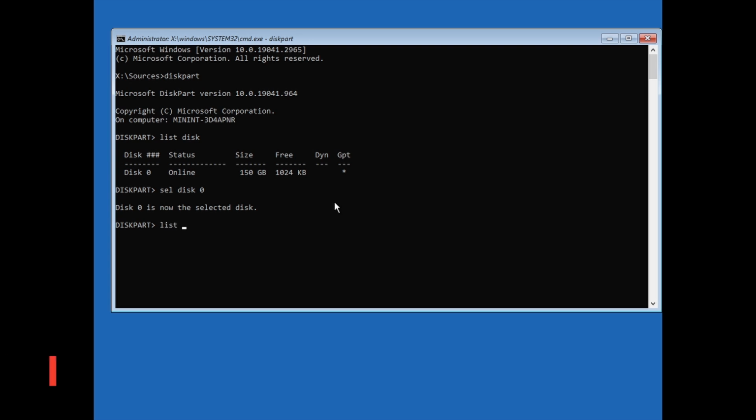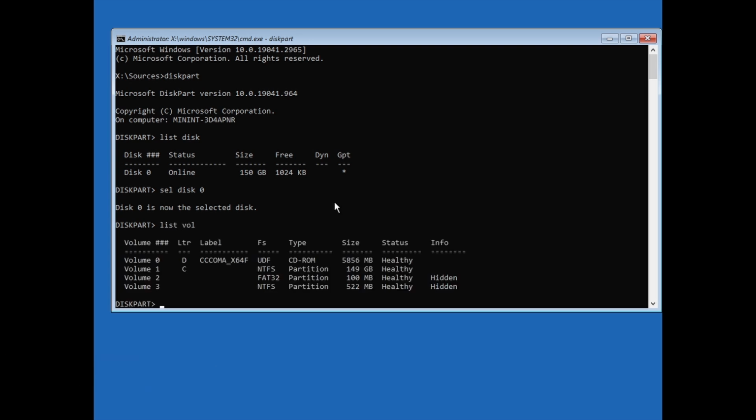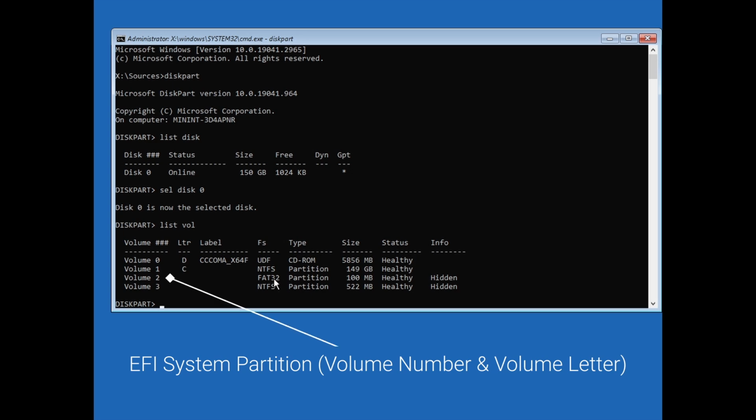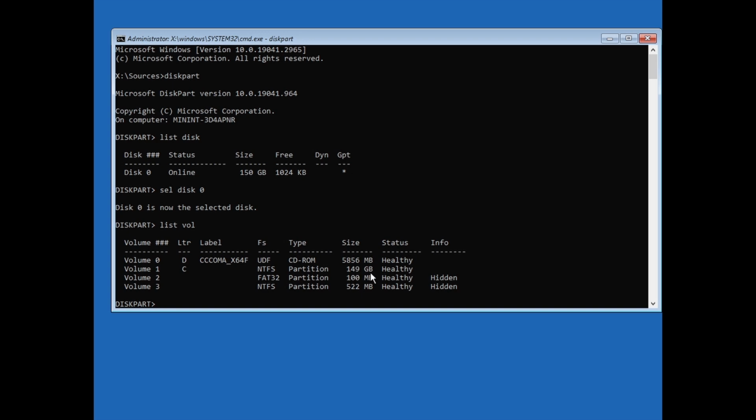Type list volume, then hit Enter. Here you will see the selected disk volumes. We need to know the volume number and the letter for the EFI system partition, also known as ESP, which is usually around 100 megabytes in size, and FAT32 file system. In this case, it's volume 2, but with no letter.